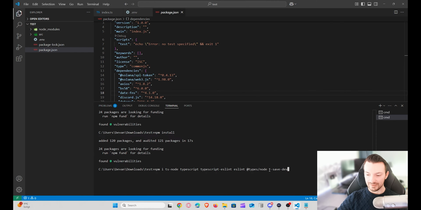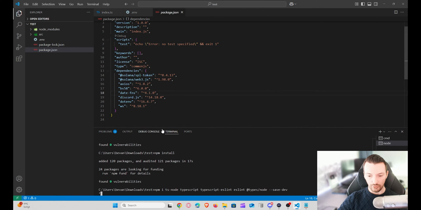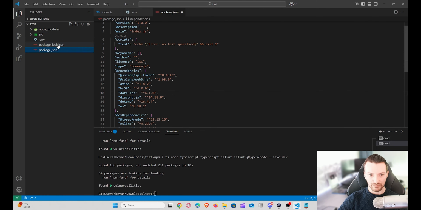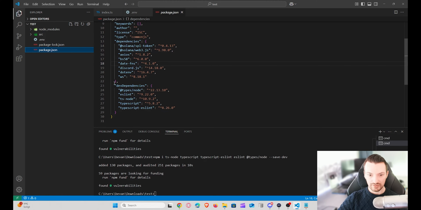So I end this by typing -S --save-dev, and this will save the dependencies as dev dependencies. And of course, npm will do the same thing. It will download them, put them in the node_modules folder, and also make a reference of these dependencies in this file here, package.json. But you can see now it's under devDependencies.